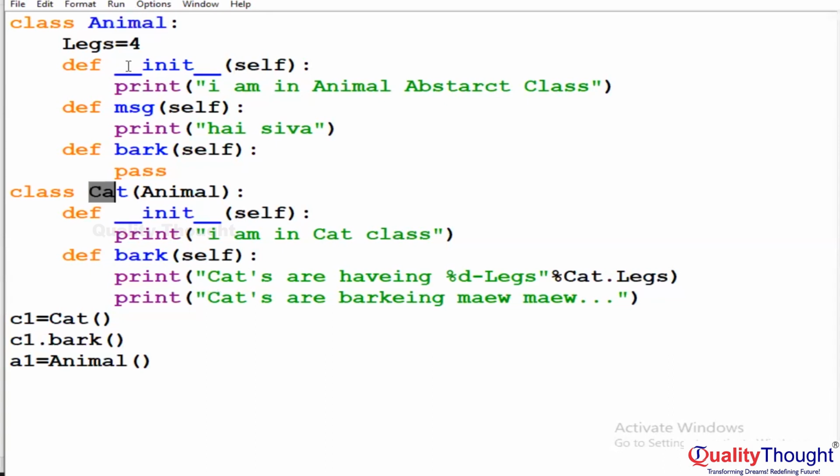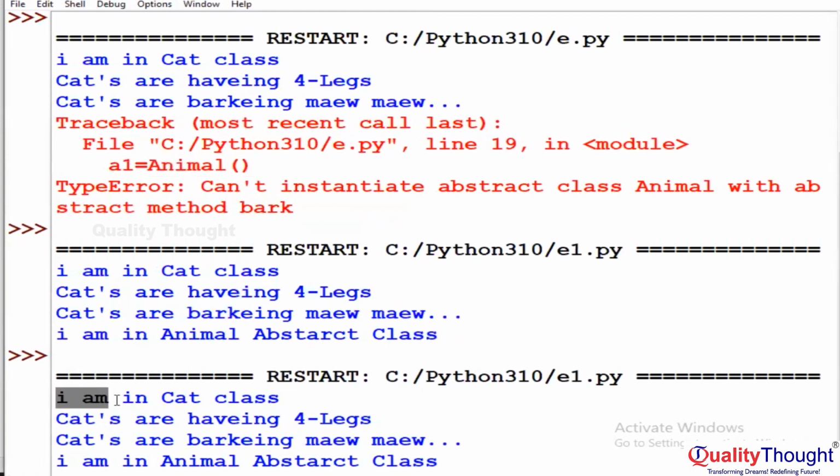Here two classes are available. Animal is one class and Cat is one class. Both are normal classes. We can create a cat class object and I am creating an animal class object. Both objects were created directly. That's why the Cat class constructor is executed, and at the same time the Animal class constructor is also executed. Are you clear or not? Yes, sir.